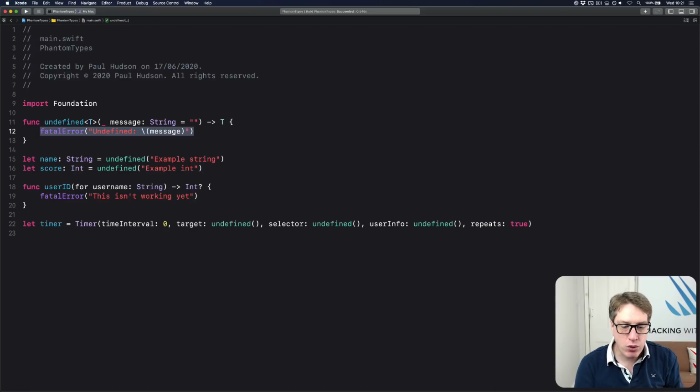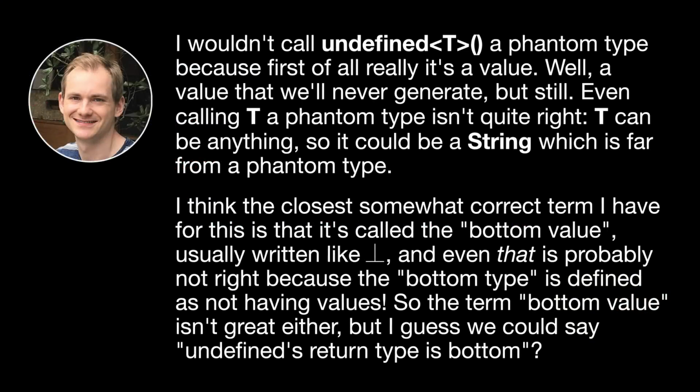Now, of course, you may have the question, if undefined t is not a phantom type, which it's not, what is it? And to be honest, I had exactly the same question. So I went back to the source and asked Johannes. Here's what he said. I wouldn't call undefined t a phantom type because, first of all, really it's a value. Well, a value that will never generate, but still. Even calling t a phantom type isn't quite right. T can be anything, so it could be a string, which is far from a phantom type.